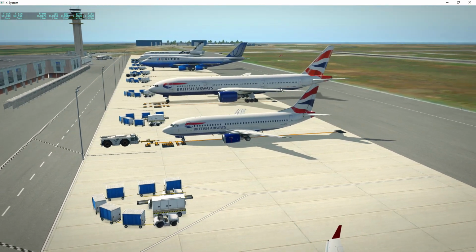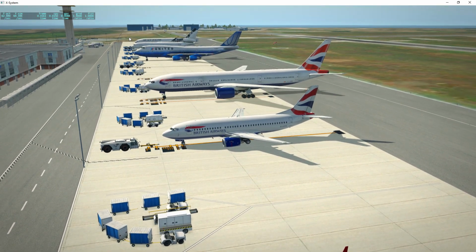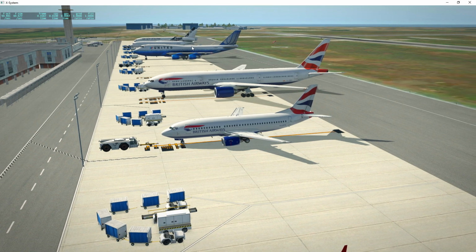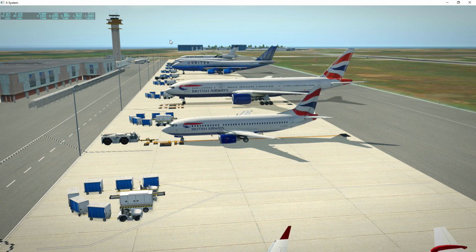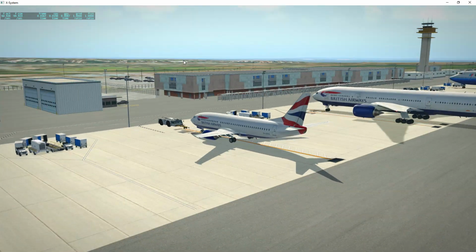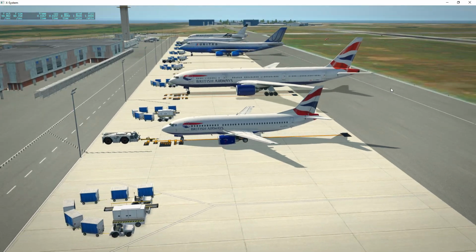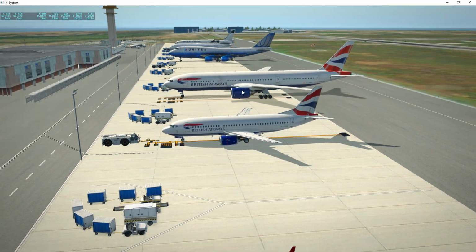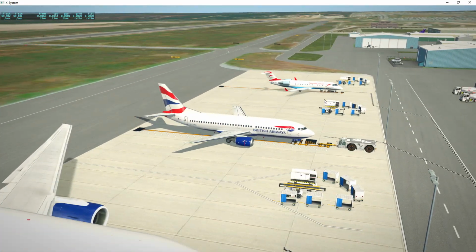Just another thing is the British Airways 777, United 747, and the Air New Zealand, what is that, a 767 at the end there. Yeah, that's a little bit unrealistic. I think this is just a little add-on airport I added, and it's nice just to see some AI. I hate coming to airports and not seeing any other planes. I've always said it.